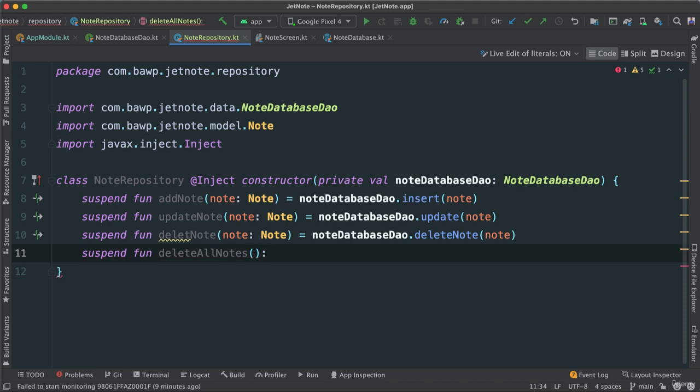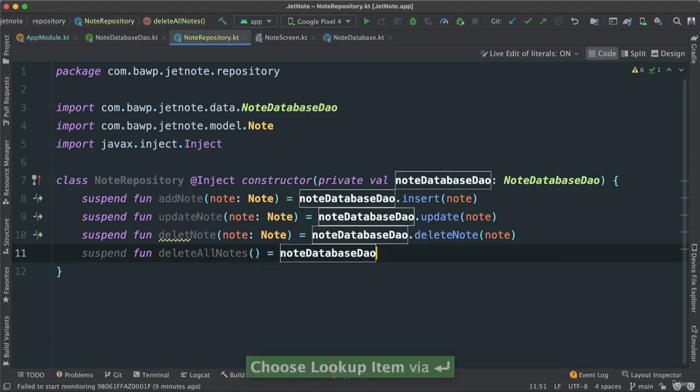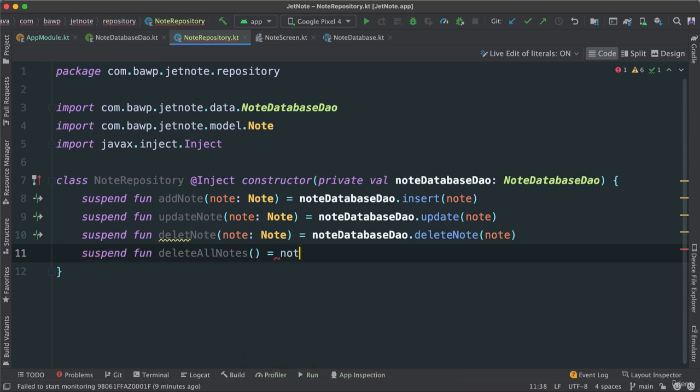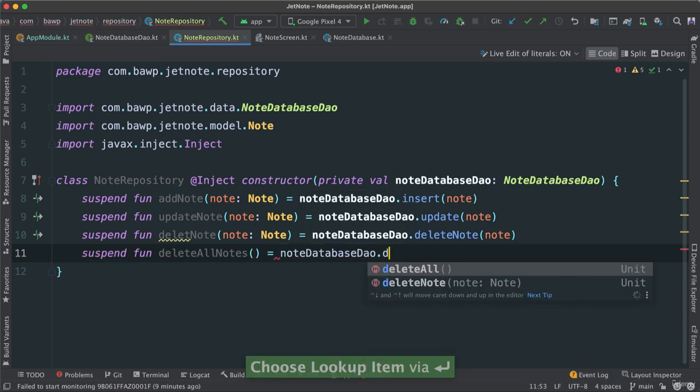Now to delete all notes, we don't have to pass anything. So we're going to say noteDatabaseDao, deleteAll.